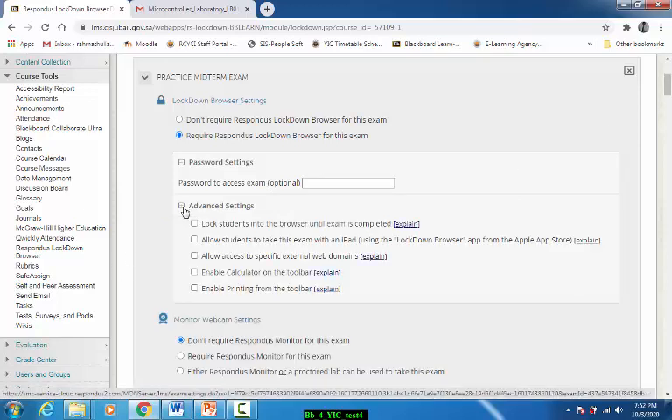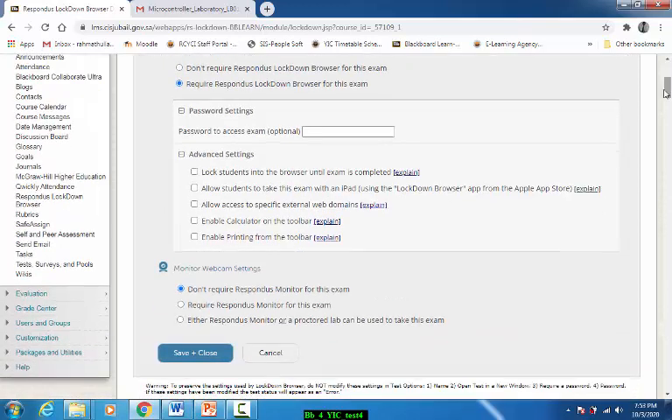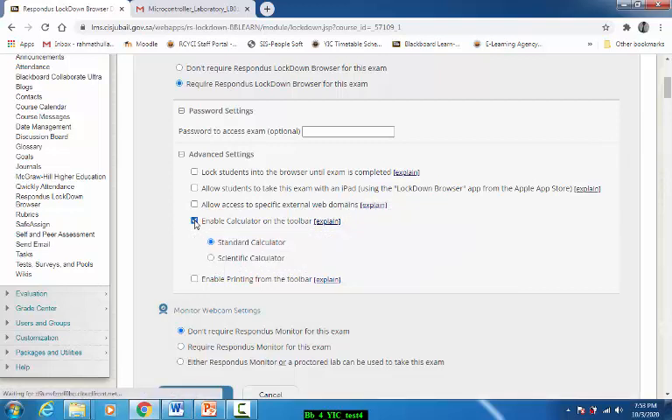Now you go to the advanced settings. In the advanced settings, when the lockdown browser is open, if you want to allow the student to have a calculator, you can enable calculator on the toolbar. So the browser will open a built-in calculator by the lockdown browser. It will not open from Windows. It will open the built-in calculator. And do you want the standard calculator or the scientific calculator? Which calculator you want? And there are many other options available. You can just see.